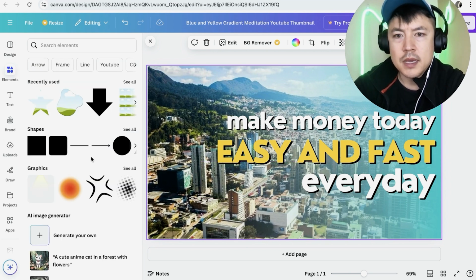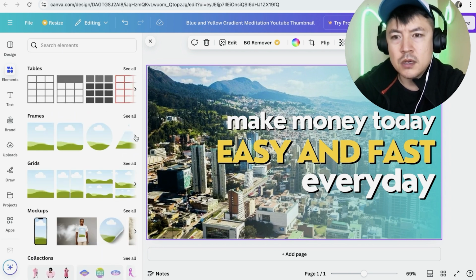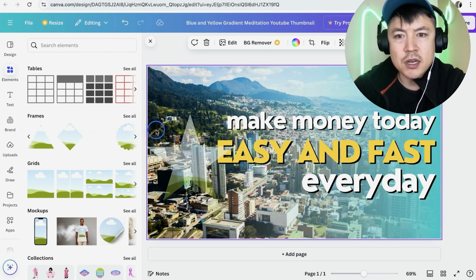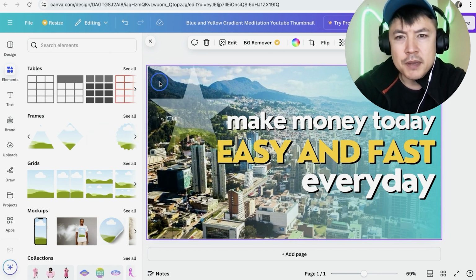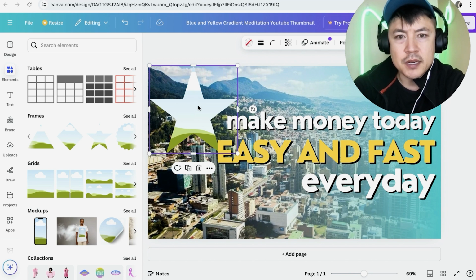Elements. Okay. And let's see here. Maybe you can go ahead and grab a frame. So the frame is the outside of a picture that you're going to add in. So maybe I'm going to grab this star and you simply just drag it right over your YouTube thumbnail. So maybe I'll put it up here on the left. Okay. Now it has a space for my picture, and we're going to do the same thing.